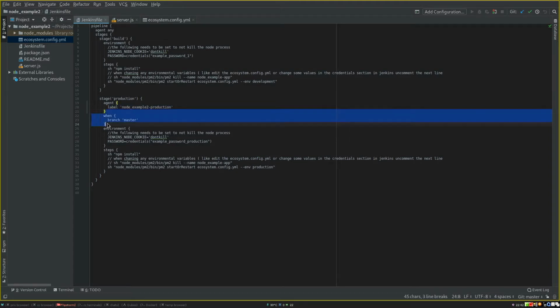Then I added another when statement. So since this is my production, I only want to deploy code to production whenever there is a push to the master. And you don't want to have any testing branches deployed to master. So just the master branch should be deployed to production.